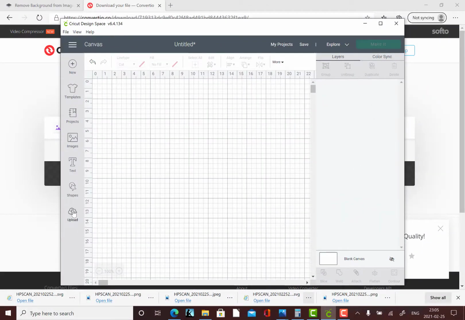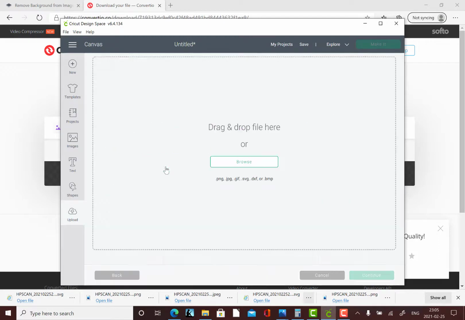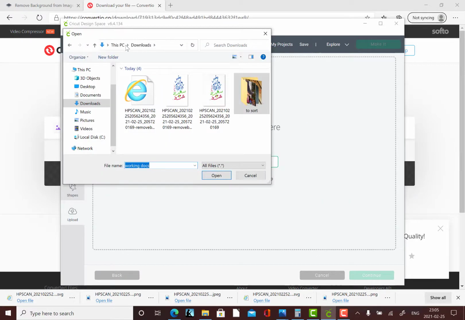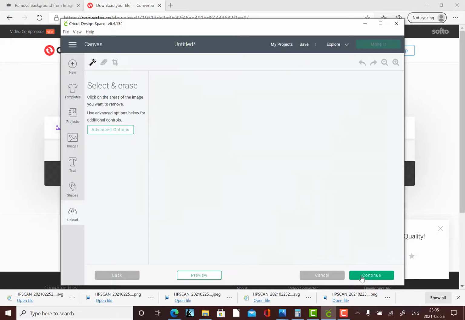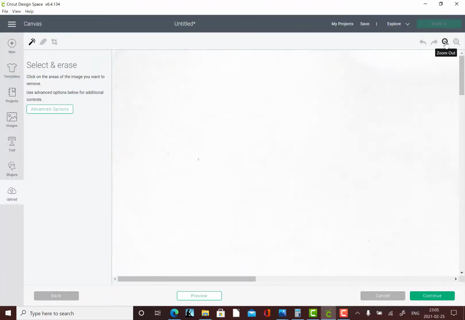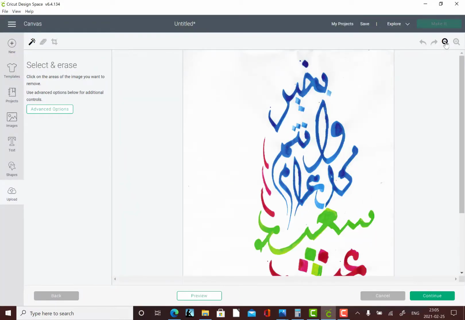My first upload and insert is the original scanned handwriting that is saved as JPEG. See the white background here? This is what I need to clean. I will click Complex so Design Space will look for these fine details. My picture seems to be big, so I'm zooming out. This design has 5 different colors and nuances. So under Advanced Options, I will reduce my color to 5.